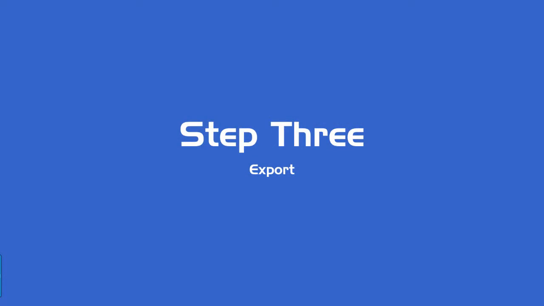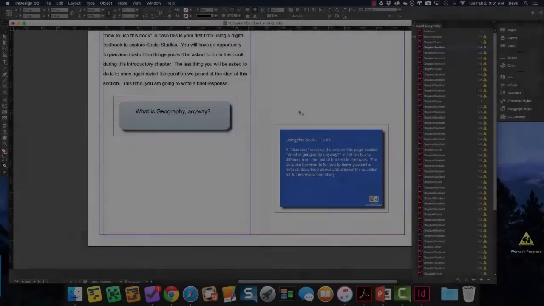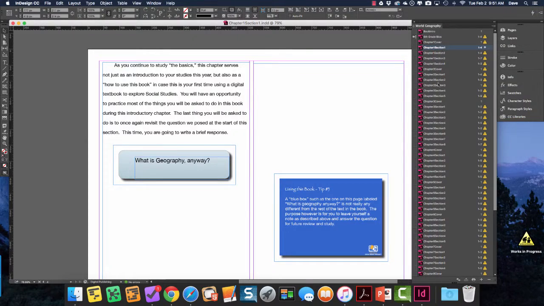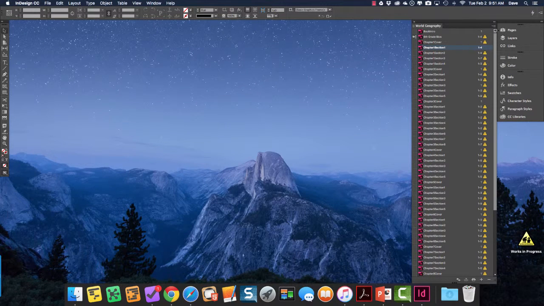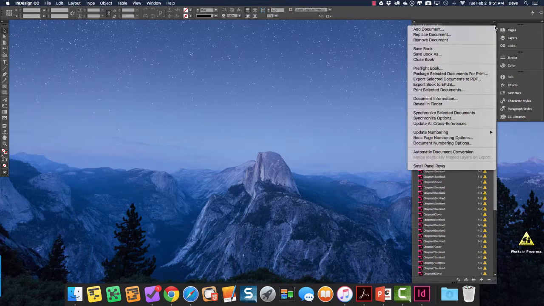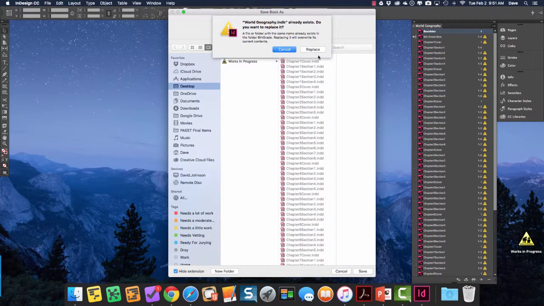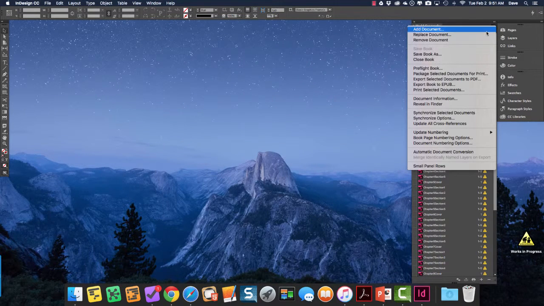Step 3. Exporting your final product. Once you've finished making your edits, you're going to go to File, Save, and repeat the process with any additional sections that you want to change. Once you've finished making all of your desired changes, you will click on the little drop-down tab to save the book. And finally, to export it. Please note there is a separate tutorial on exporting.